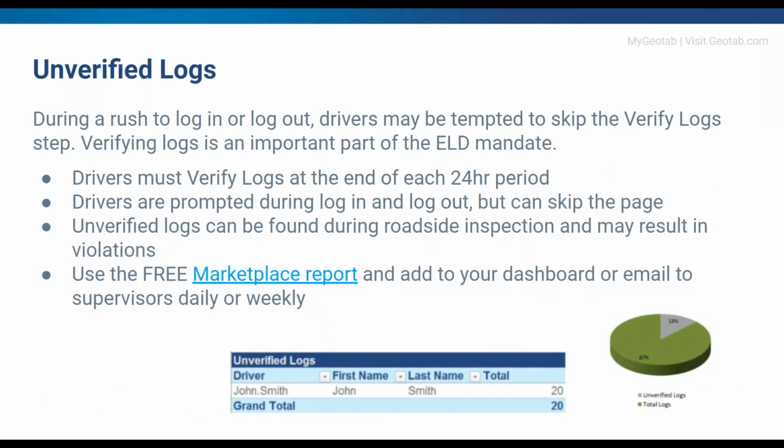Now, another thing to talk about is unverified logs. We do prompt the drivers to verify logs when they log in, if there's anything missing from yesterday. And when they log out, we say, hey, you want to verify your logs because you did a bunch of logs today. And of course, this only applies to those drivers who are not operating under those waivers. If you're under a waiver and you're not creating logs, this doesn't apply. But if you are still creating logs, you want to make sure that drivers are doing this verify step.